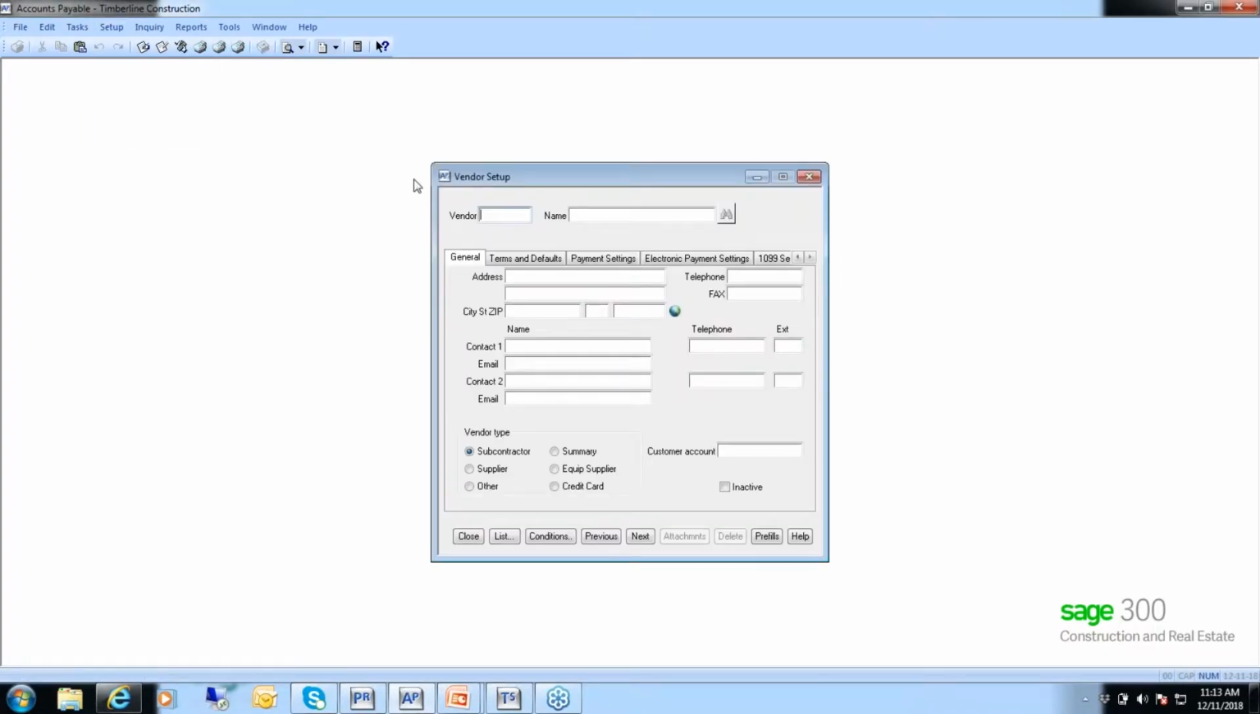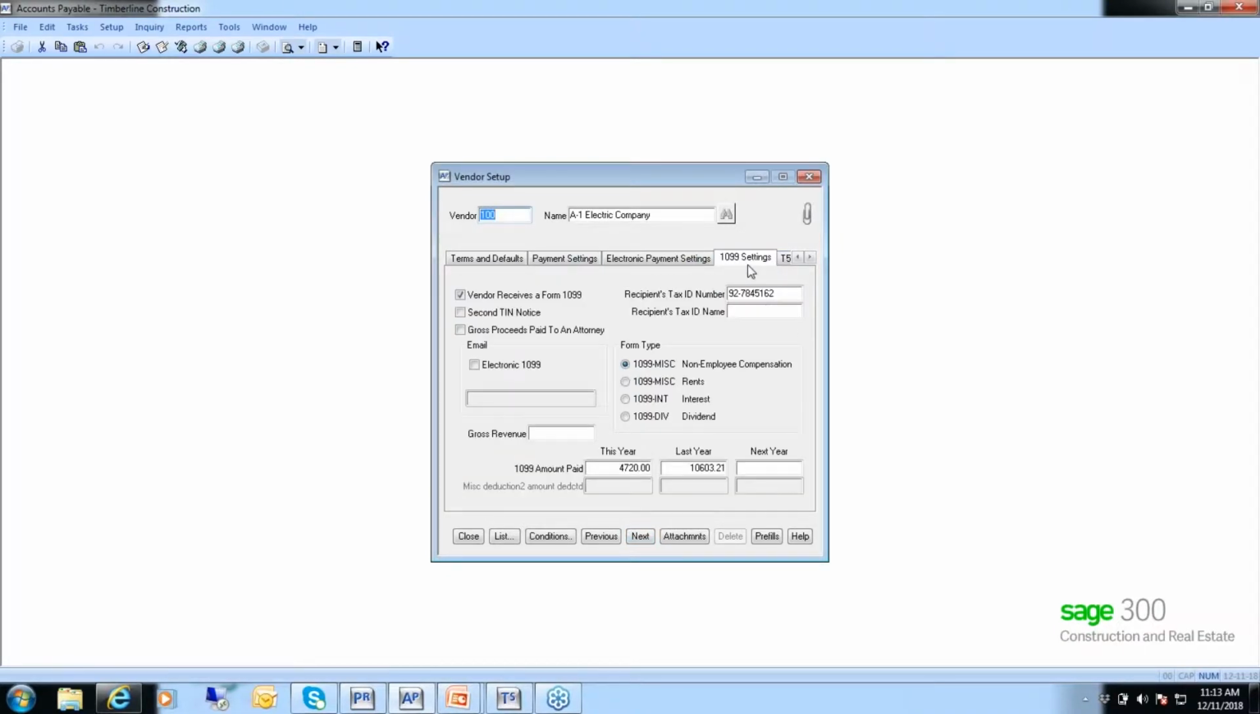Then on the vendors, you need to make sure that you've got all of your 1099 settings entered on the 1099 settings tab. Make sure that the vendors that need a form are checkmarked. The second TIN notice is just to check a box on the form that you have asked the vendor multiple times for a tax ID number.